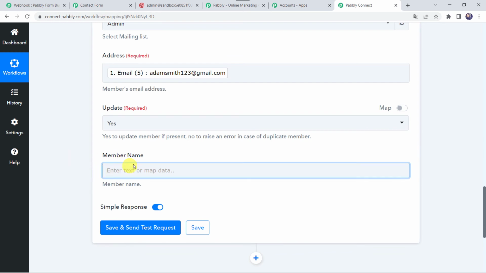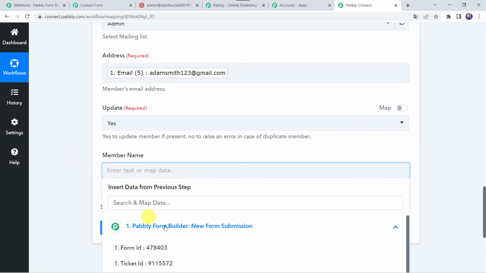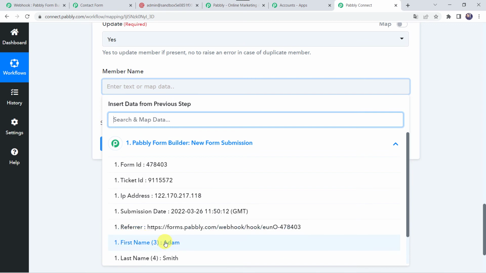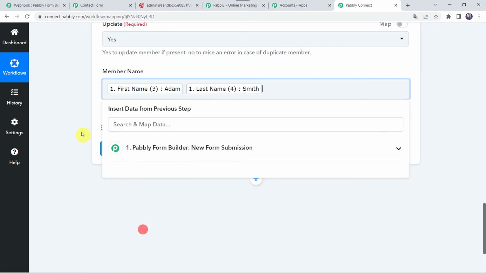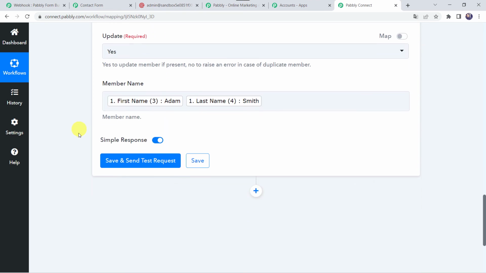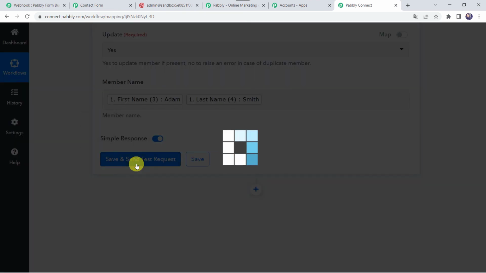Now here we have to map the member name. For mapping, come to Pabbly Form Builder and let us map the name, that is Adam, as well as the last name also, that is Smith. So we have mapped all the details. Now let's click on save and send test request.